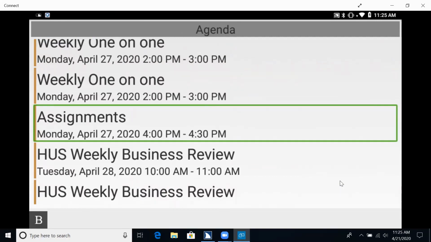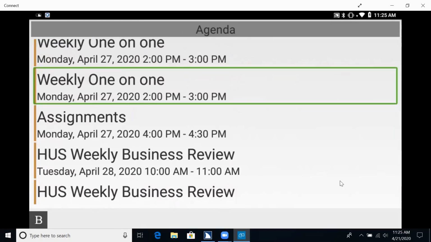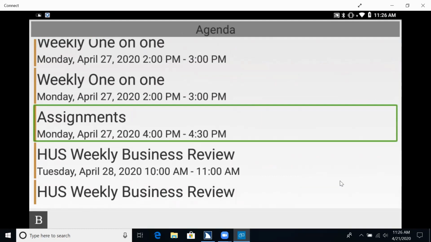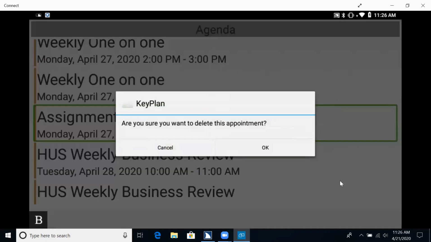The delete command in your context menu, weekly one-on-one assignments. Your delete command, which is in your context menu, is backspace with dots 2, 3, 5, 6. The exact same delete command is used in KeyFiles or in KeyMail that we worked with earlier in this HumanWare Live with Braille series. So if I press backspace with dots 2, 3, 5, 6. Alert. KeyPlan. Are you sure you want to delete this appointment? It's saying, are you sure you want to delete? Okay. I'm going to say okay.